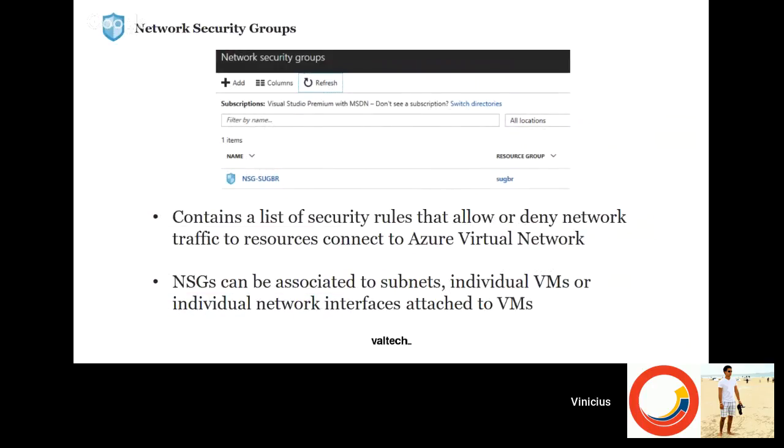Okay, so network security groups. Network security groups work like your firewall. You can create either allowing or denying rules, and for both directions, inbound and outbound. So you can disable the ability to navigate to specific websites, for example, or allow people from outside to access your HTTP port, for example. Network security groups can be associated with subnets, individual VMs, or individual networks attached to the VMs.